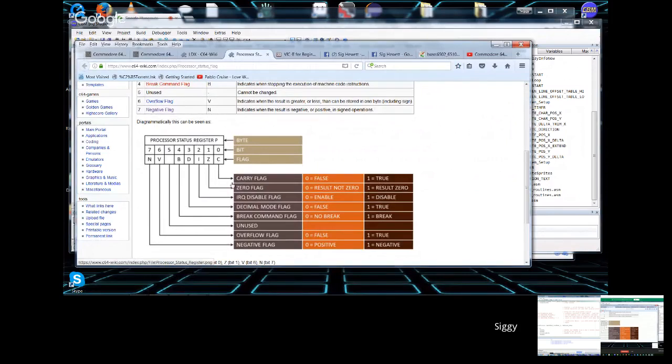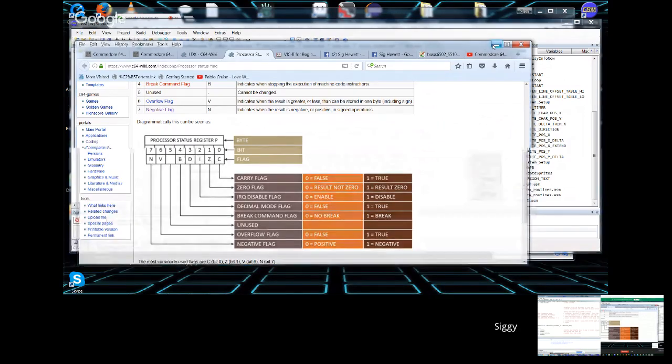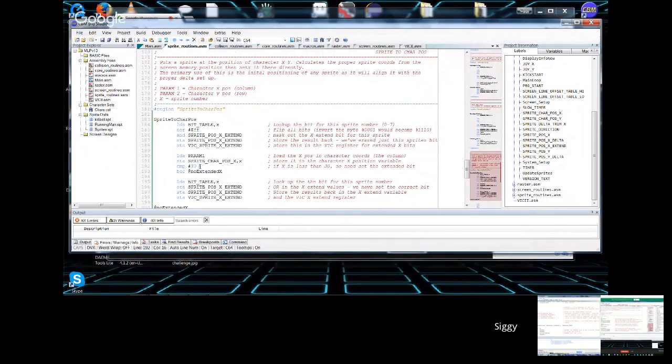Basically, branch carry clear sets the 0 flag. No, the carry flag. I'm thinking about branch not equal. Sorry, the carry flag is 0 if an addition causes a carry, and true if it's not. Now, because comparisons are done by subtraction, if it's less than, then the carry flag will be clear. If it's greater than, that carry flag will be set. You understand?